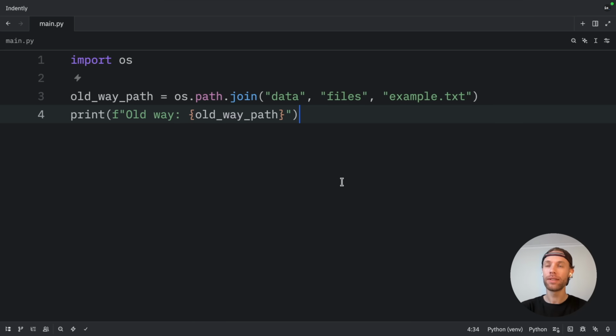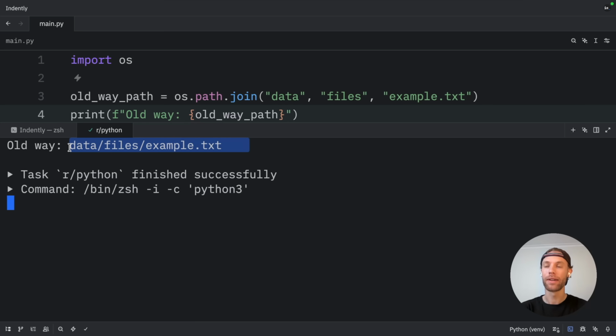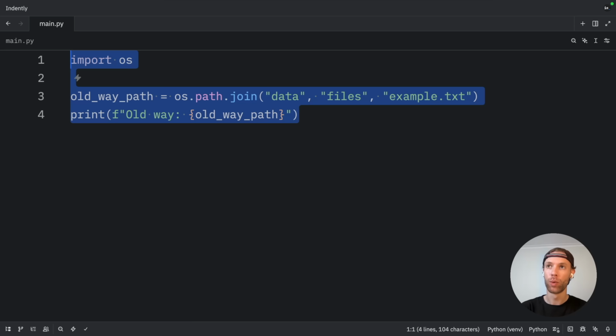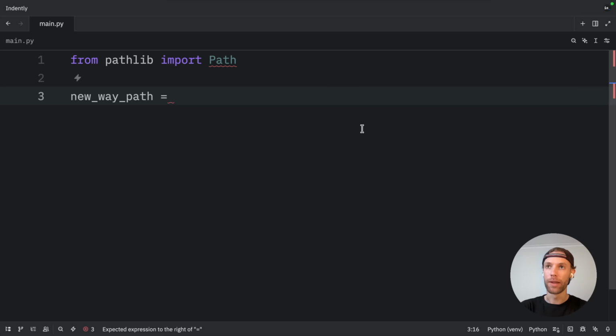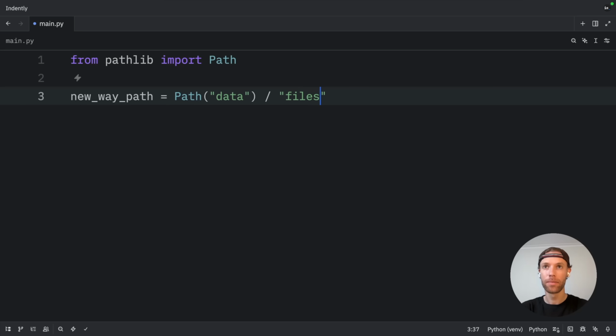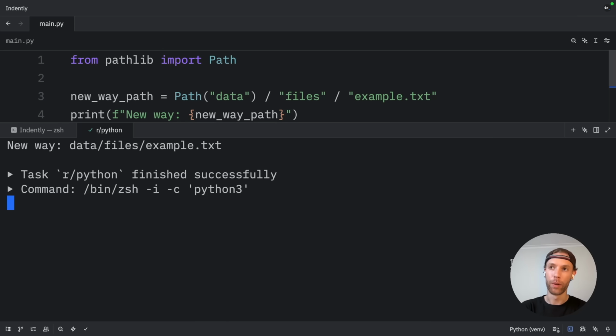And if we were to print it, we would get this file path back. Now, even if this works, it's more verbose and error-prone, especially on Windows. So what we're going to do instead is import Path from pathlib. And now to create a path, all we need to do is instantiate the Path and use slashes. So here we can type in files slash example.txt. And now when we run this, what we should get back is a file path that is cleaner, more readable, and also cross-platform by default.